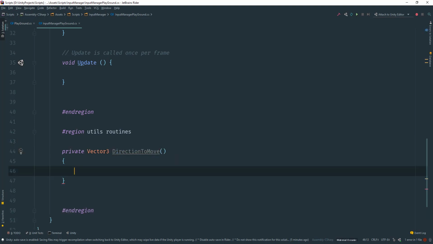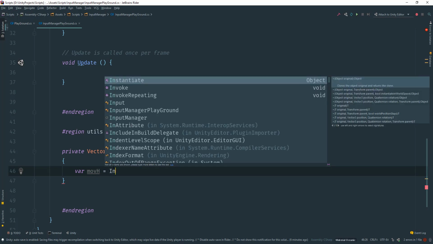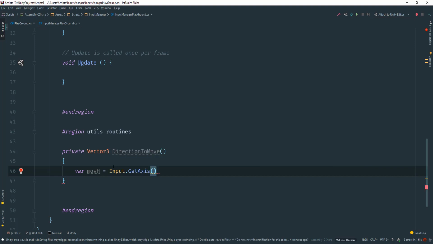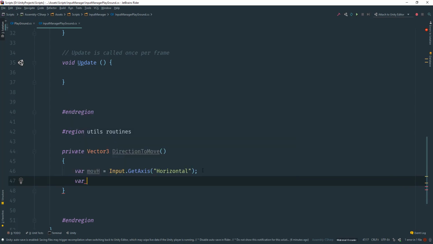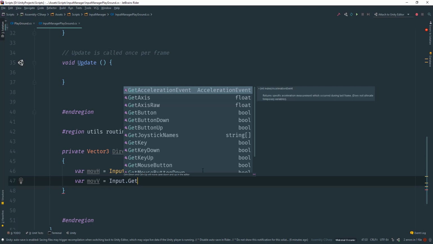For this part, we need to make a local variable called moveHorizontal, and this is going to be Input.GetAxis, horizontal. I'm going to show you guys how I get the input system, so you can see how that works. Then moveVertical is going to equal Input.GetAxis, vertical.